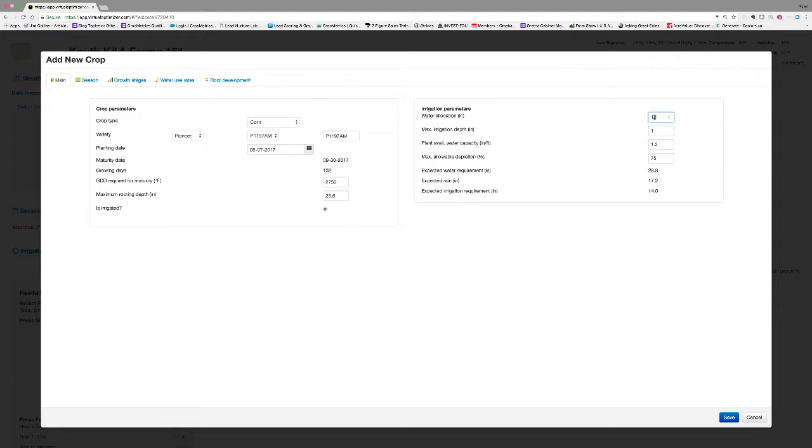Because we're managing a profit margin, we're going to allocate 10 inches to this field. This particular grower normally irrigates about 7/10 of an inch per application. As we get closer to the irrigation season, we're going to adjust our plant available water as our virtual profile instructs us to do.